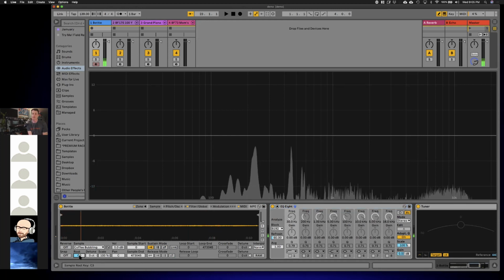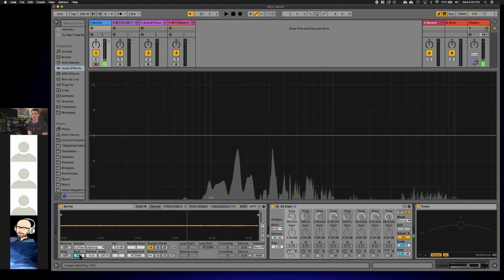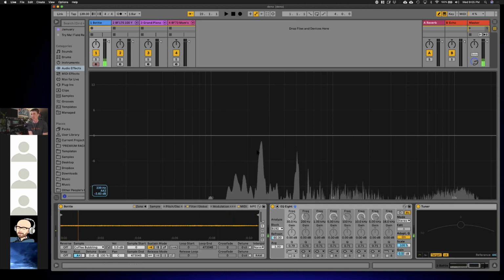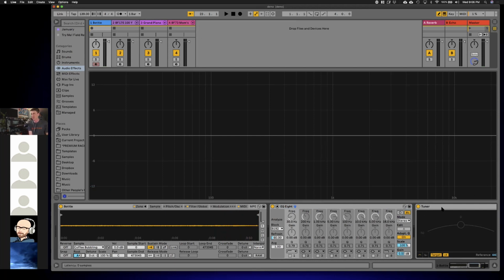So I'll set this root here to A sharp. I'll go the other way so it doesn't get so low. A sharp. So now when I play a C and I hover over that peak, I'm reading a C down there. This is one way you can tune things that aren't showing up in the tuner, because the tuner doesn't always pick up stuff that's this noisy.